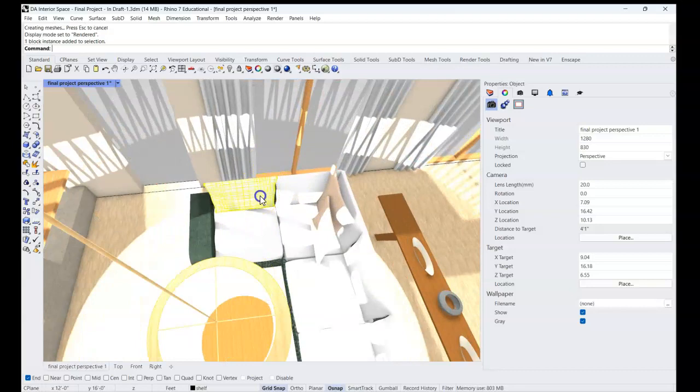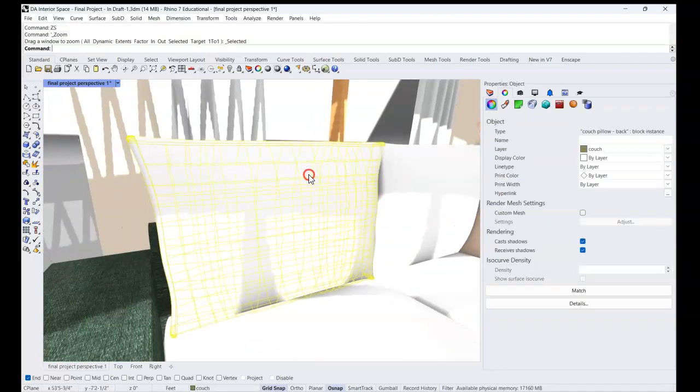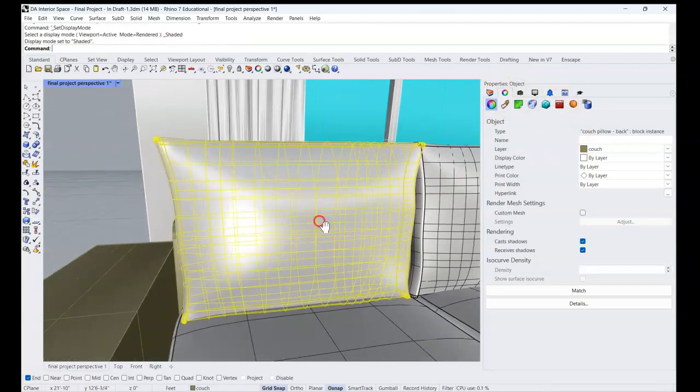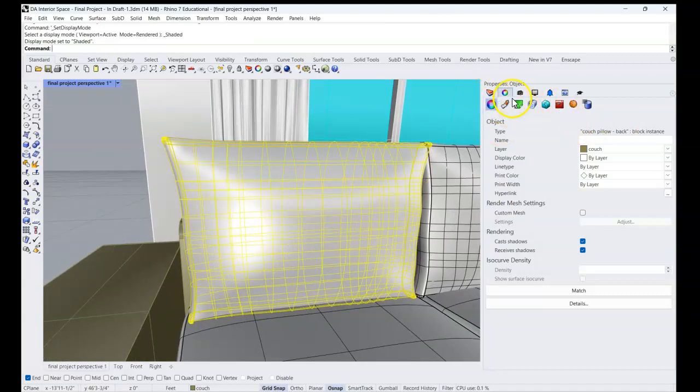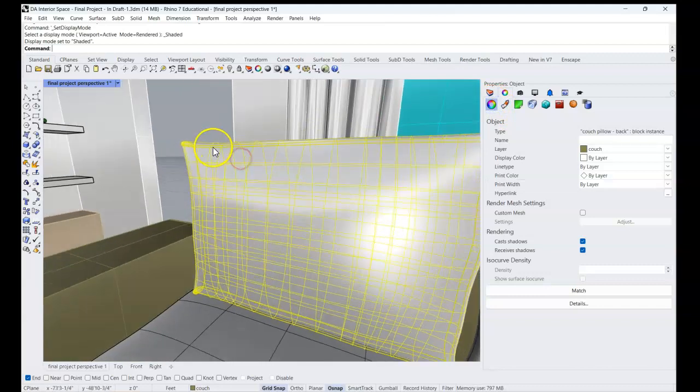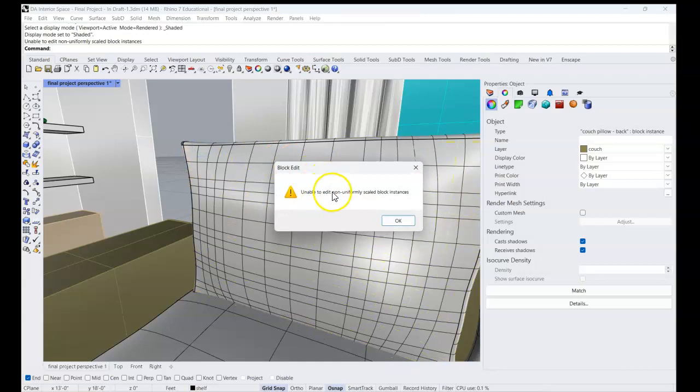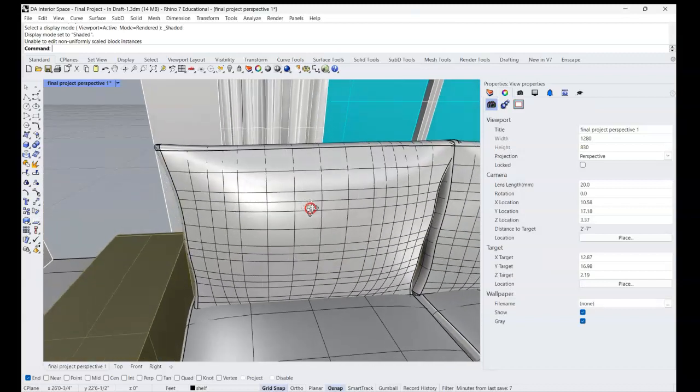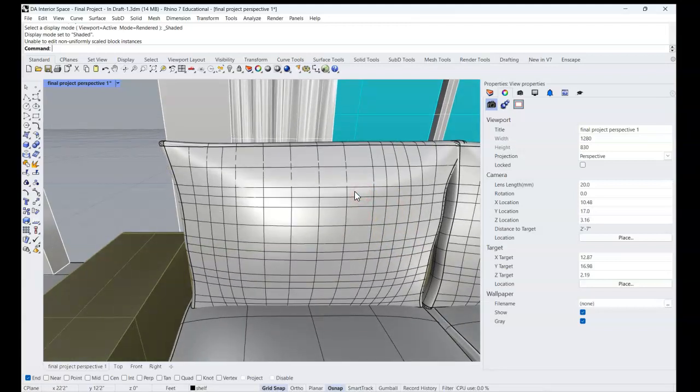Wonderful. So let's now take a look at the pillow, and switching to shaded view, and clicking on the properties panel, I can see that it's called couch pillow back. Like the shelf, maybe the first thing I'll try is just to double click on it so I can edit. That says edit non-uniformly scaled block instances. So apparently the geometry of this is such, maybe because it's a little bit more organic and has been morphed to create the pillow shape, we can't just double click and edit.